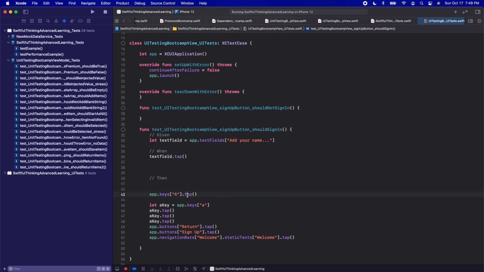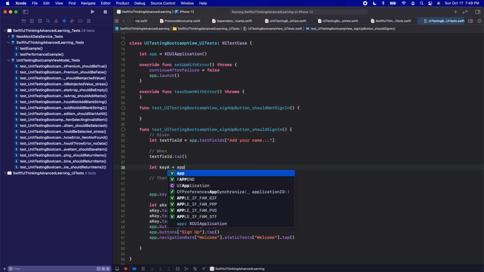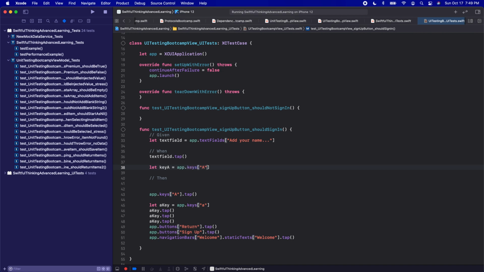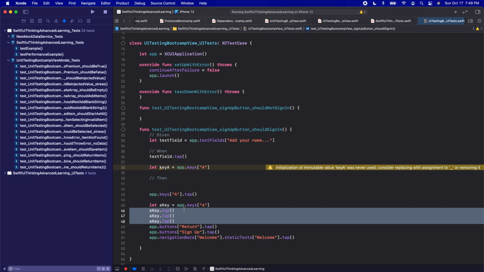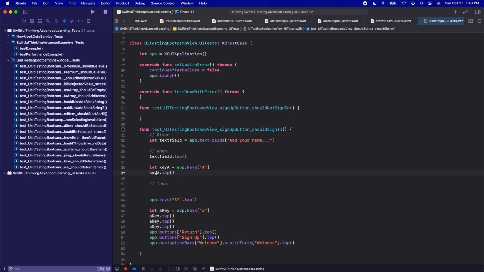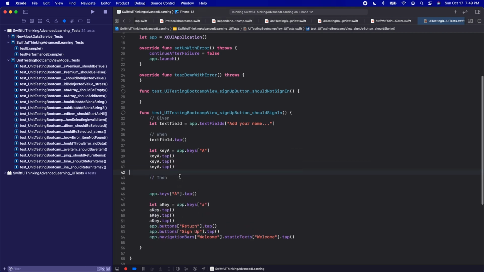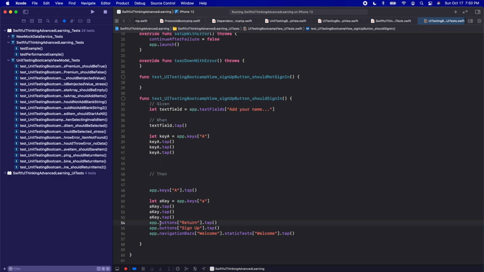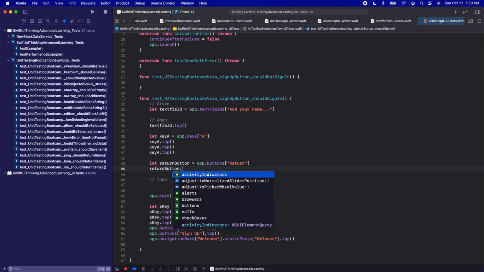All right, after we tap on the text field, we then want a reference to the keys, letter A, and then we want to tap on that. So here I'll say let keyA, and we'll set that equal to app.keys letter A. We then want to tap it a couple times so it types in AAA. So I'm going to call keyA.tap, and we can even just copy and paste this 3 times. We tap A 3 times. After that, we click on the return button. So I'll say here, let returnButton, set it equal to app.buttons return, and we're going to call returnButton.tap.